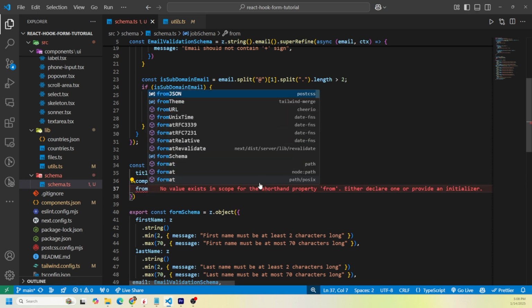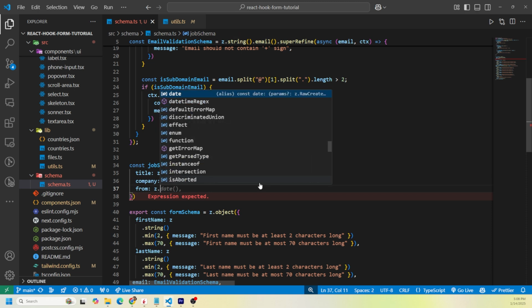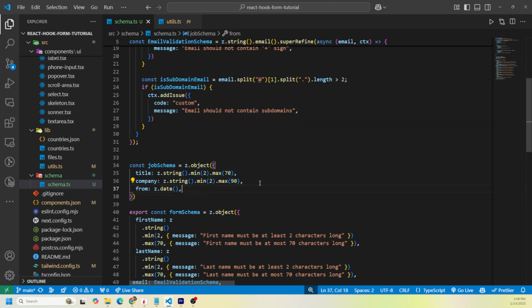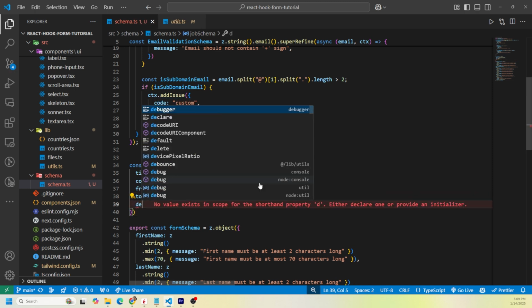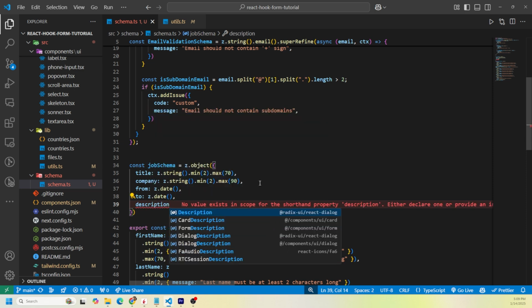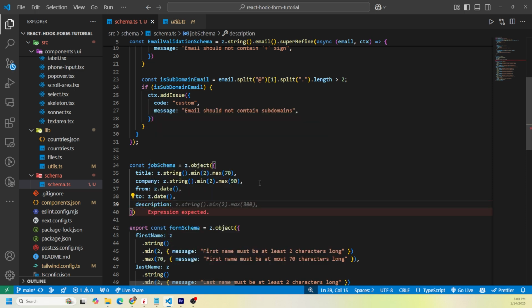We're also going to want to know when they worked, so from what date to what date. So this is going to be a z.date as the type, and the to is going to be a z.date as well. Another thing is we need to know the description, so what they did on a day-to-day basis. We want them to be able to describe it. So this is going to be a z.string with a minimum of 2, and we can do a maximum of 500 characters.